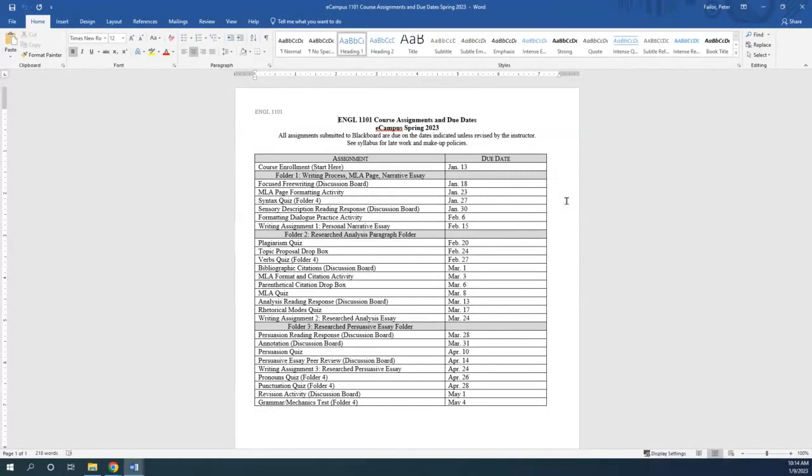Once you get that assignment done, you can just go ahead and turn it in, and you know that you can work with your schedule. When can I sit down and do this assignment? When can I turn it in? As long as it's due by midnight on that day.